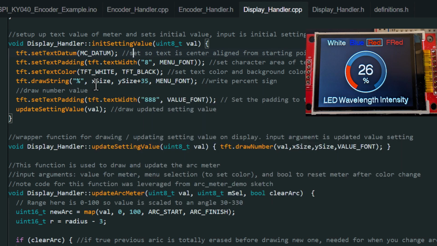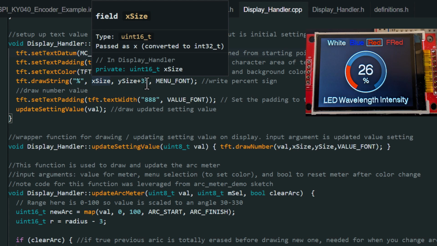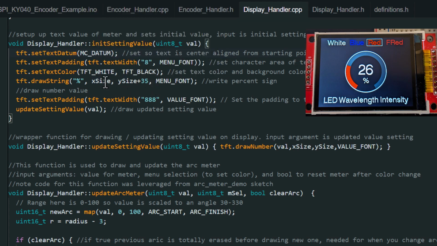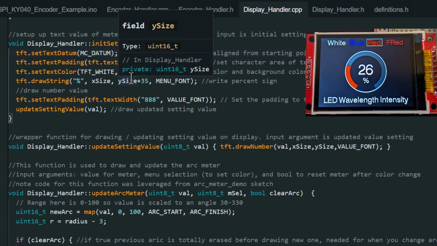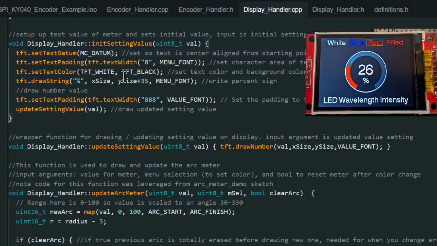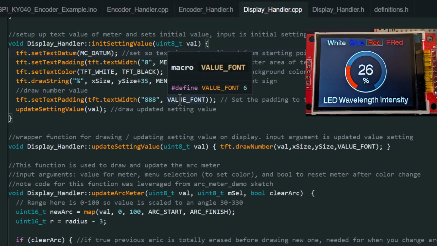So here is where I put that percentage sign. And I do have some custom positioning in there to put it to the bottom of the percentage number itself. And then I write the percentage number itself. And notice I use 2 different fonts. So this is font number 4, and this is font number 6.